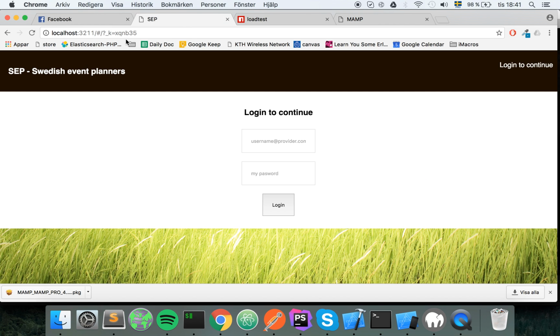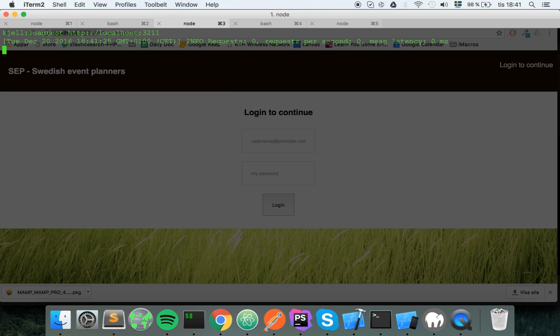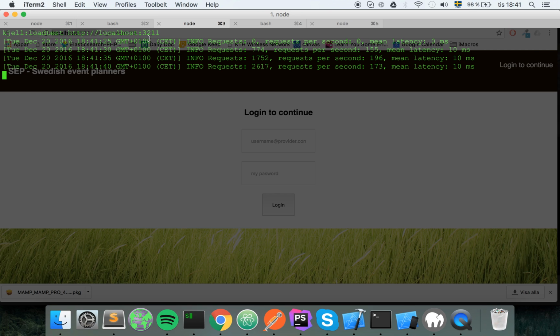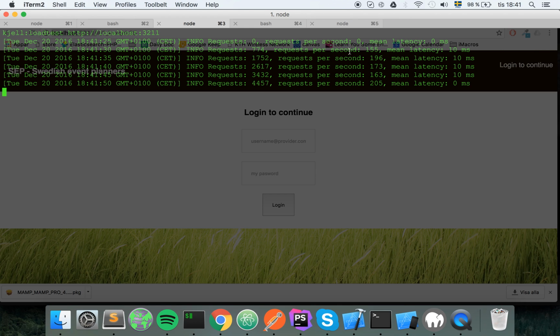You can see right here it's on this port, localhost 3211. So let me just go ahead and run it. You can see now it takes a while for it to crunch through, and what it's doing right now is a lot of requests to this site, and you can also see that it's only going to the front-end application. You can also see here the requests per second, which is trying to ramp up until it fails, which it's going to do eventually.